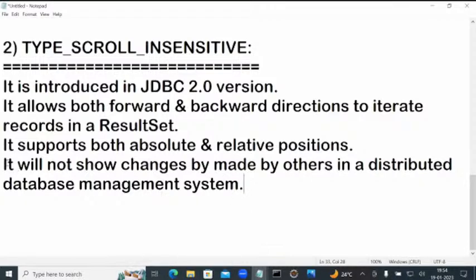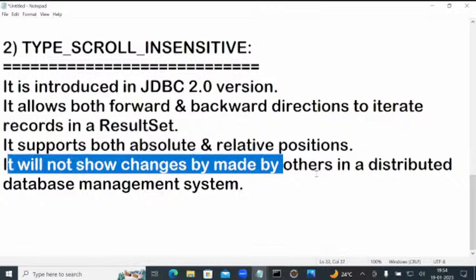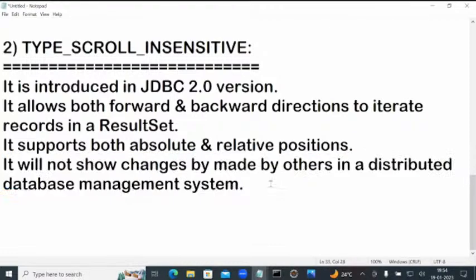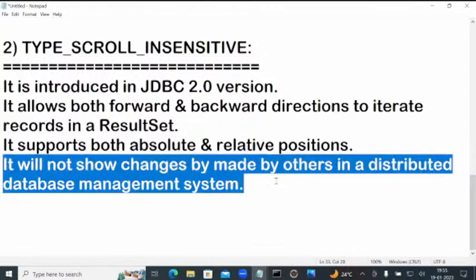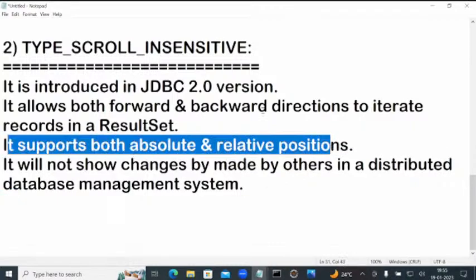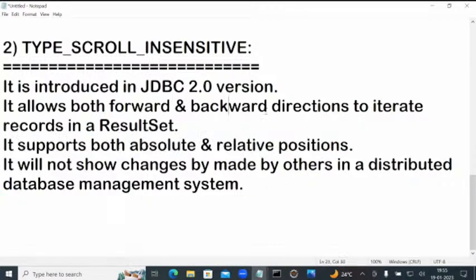Here, it will not show changes made by others in a distributed database management system. What is this? I have to explain. Even what is absolute, relative, I have to explain. Forward, backward, nothing but next. Again, previous methods are also possible. Backward direction also possible. These all I'll explain after giving the notes. Third one.